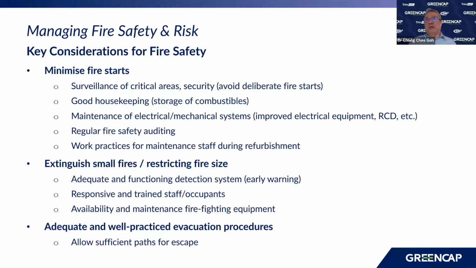And from statistics, we also know that electrical and mechanical systems tend to be the major cause of fire start, with faulty equipment. And good maintenance, regular fire safety auditing in terms of identifying whether the building has changed, and the storage system and so forth. And one very important point I will raise a bit later is about refurbishment.